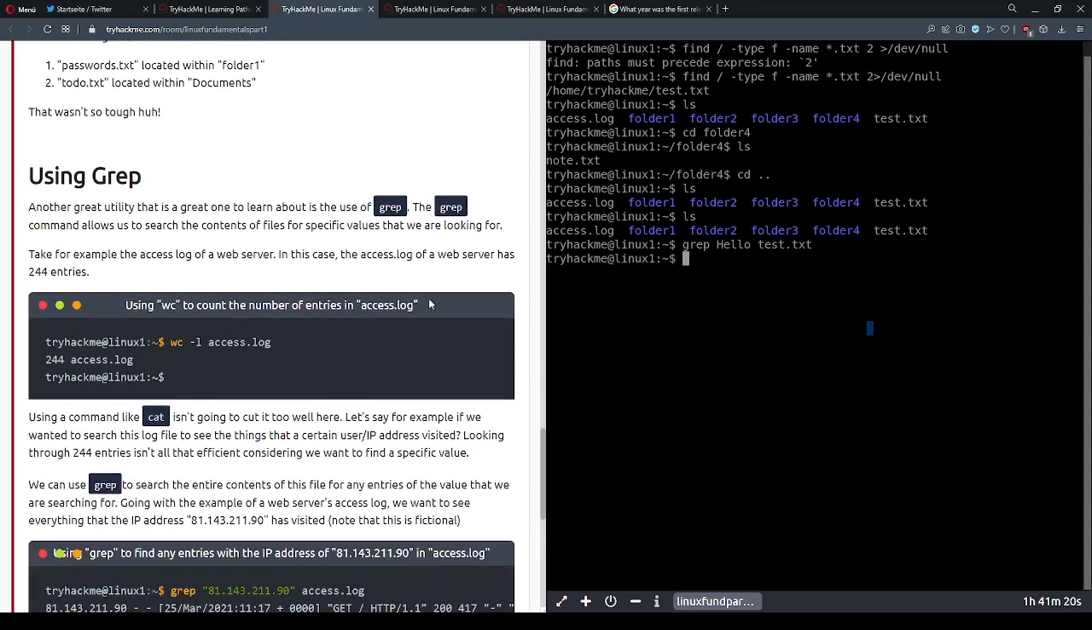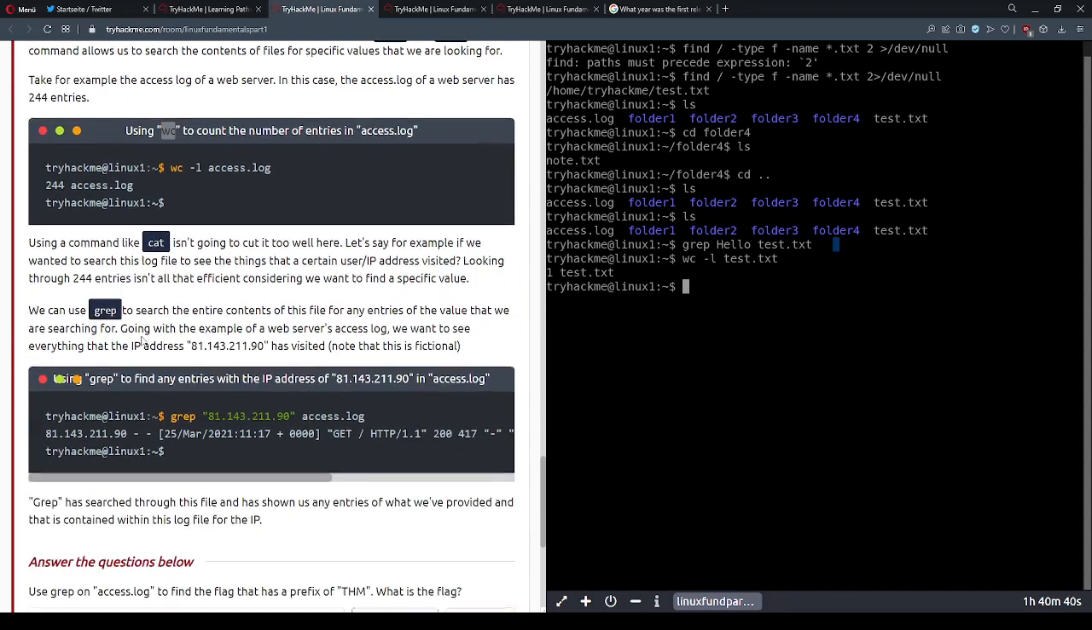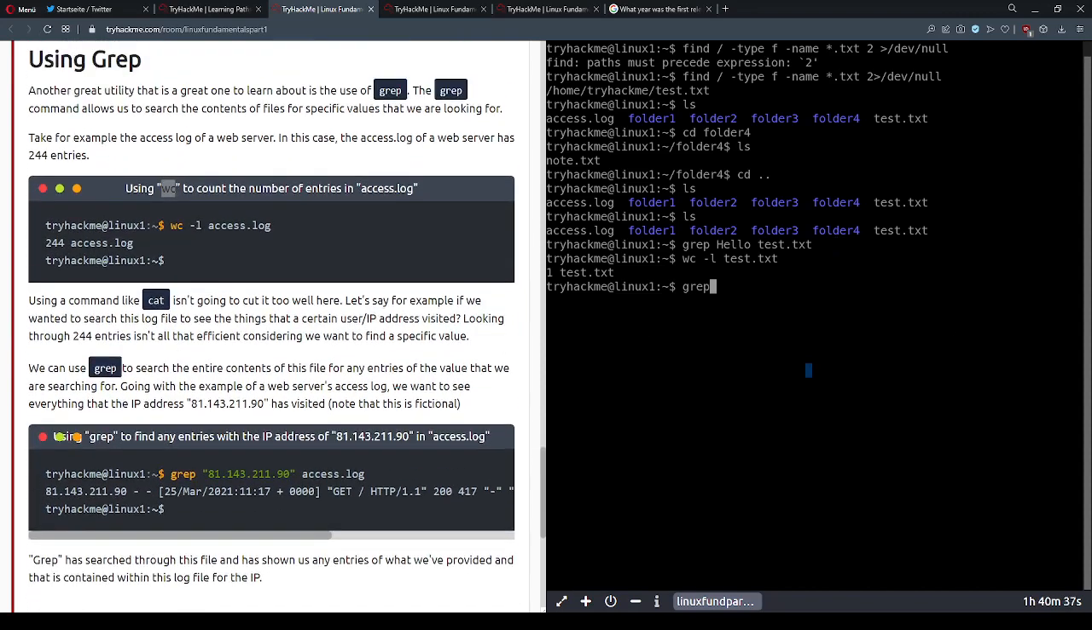So, what we have here is another great utility that is a great one to learn about, the use of grep. The grep command allows you to search the contents of files for specific values that we are looking for. Take for example the access log of a web server. In this case the access log of the web server has 224 entries. So let's see how many entries our self-created file has. 1, because we have only 2 words in this. wc stands for word count. Alright, let's continue. Now we are going to use grep and do what it wants us to do.